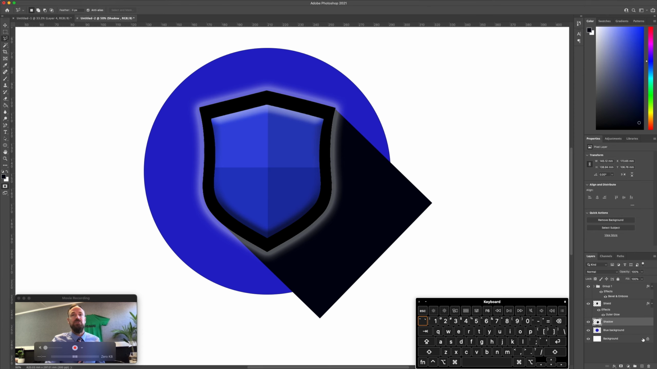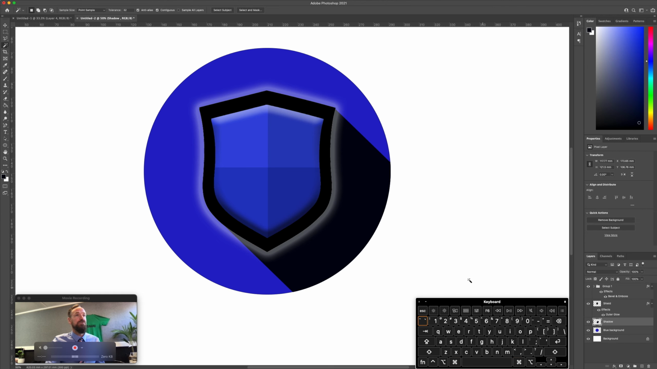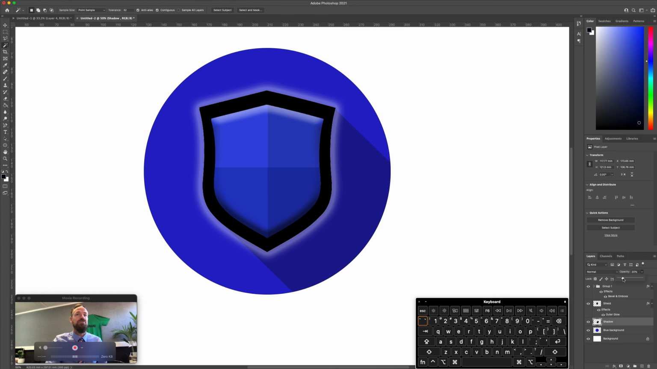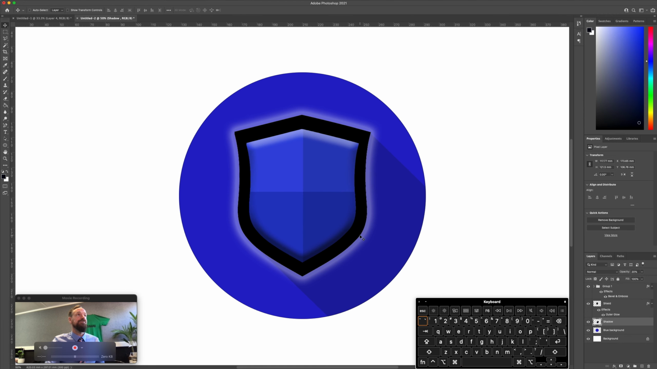Problem solved. So in here, magic wand, select, shadow layer, delete. Problem solved. Remember the opacity button that we used before? Get this, drag it down a little bit, get it so it looks nice. Right, and you're pretty much done.